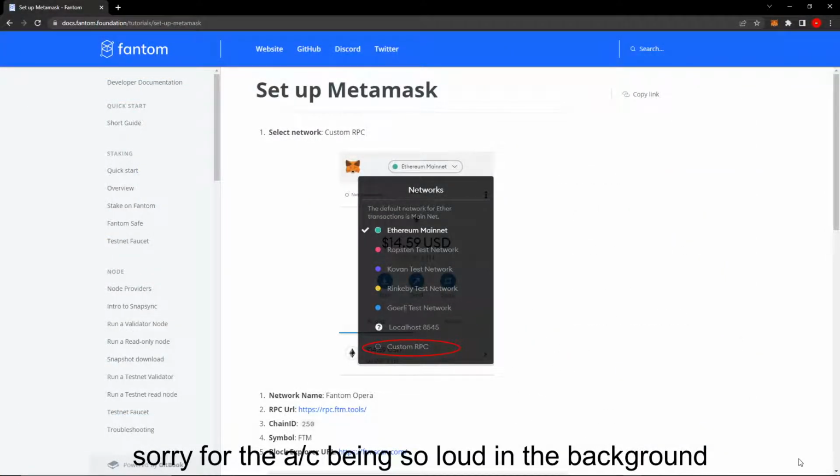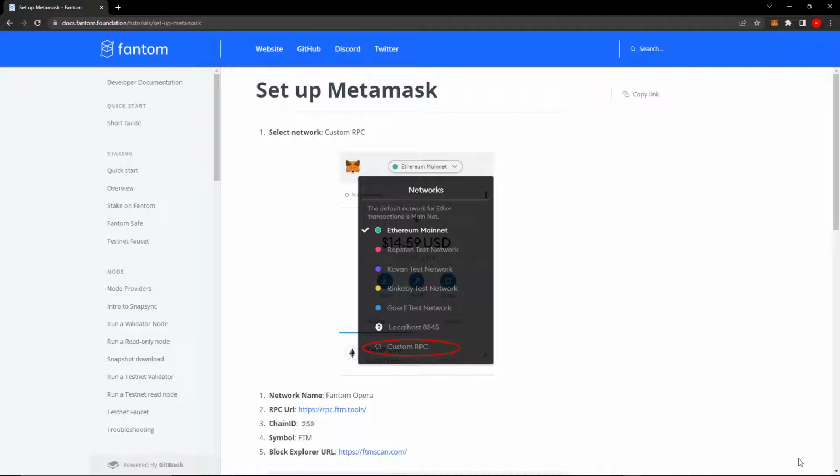In this video, I'll be teaching you how to add the Fantom network to MetaMask. So without further ado, let's get started.